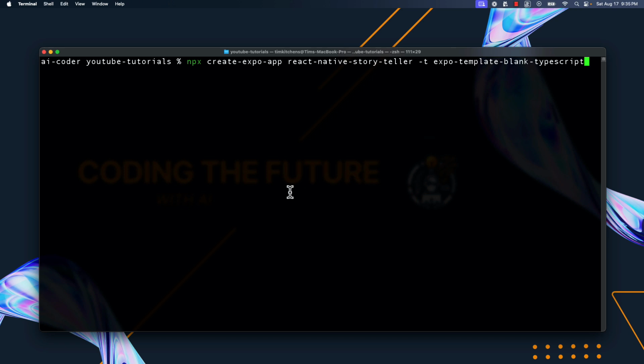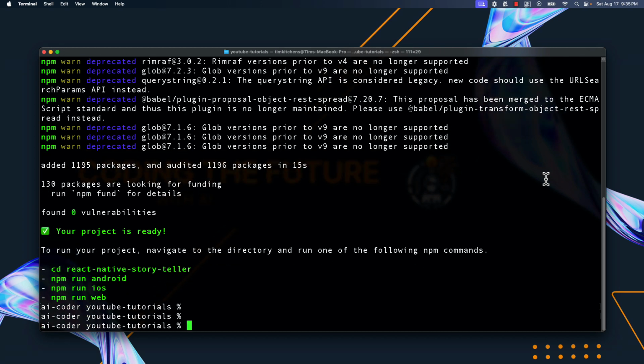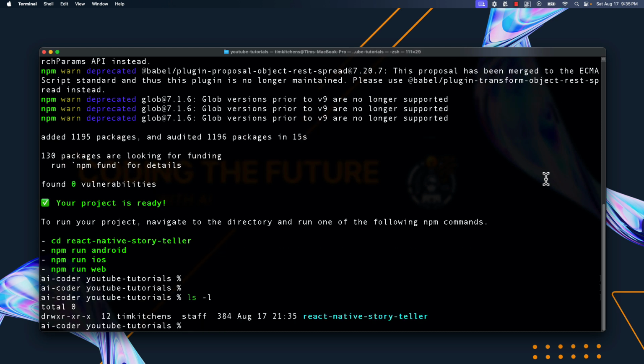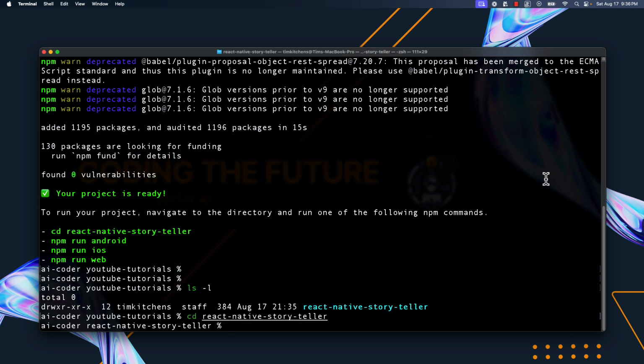We're calling ours React Native Storyteller here. And then a -t to tell Expo we're going to give it a template. And the template we're going to use is an Expo template that creates a very basic TypeScript-based React Native application. Okay, so once Expo's done, you'll have a directory called React Native Storyteller. cd into that directory. And then let's launch that project in VS Code by running code space dot.